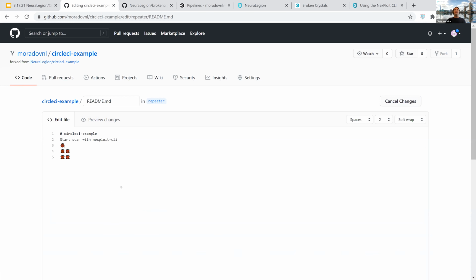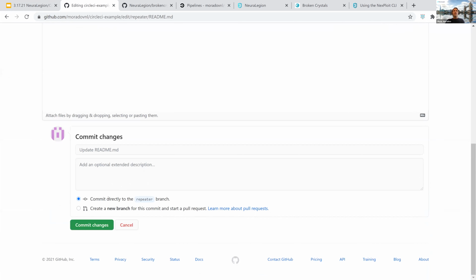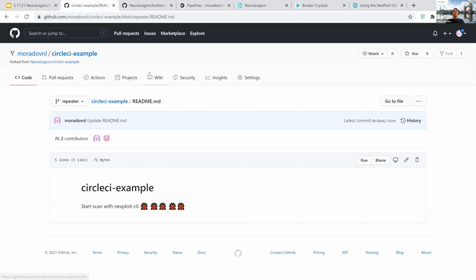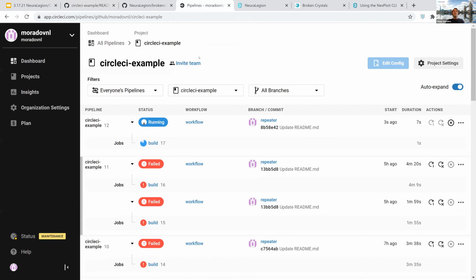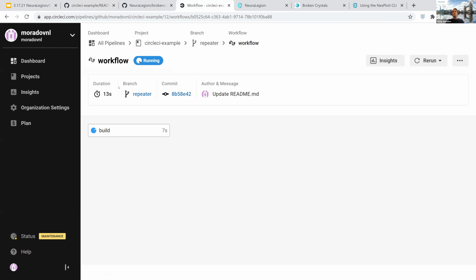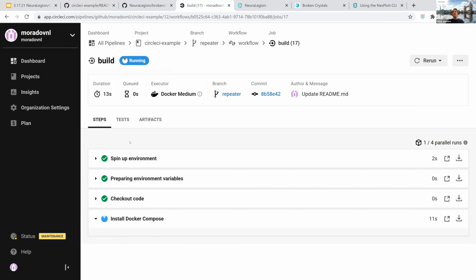Why don't we just go away and add a few more? And once we commit those changes, we should see that CircleCI has automatically started to build this workflow. This is the branch via the repeater, via the NexPloit CLI. And we can actually now start looking at the build itself.